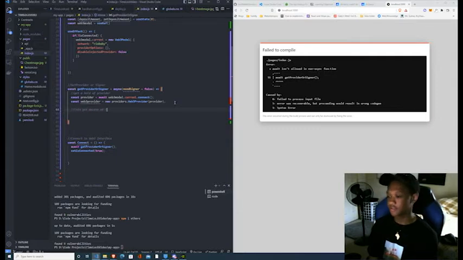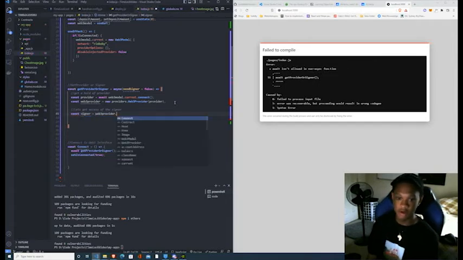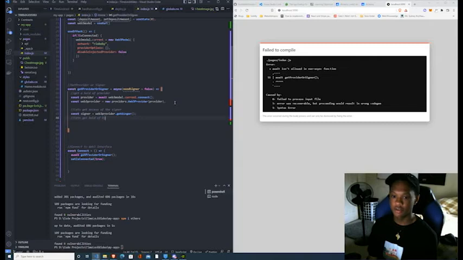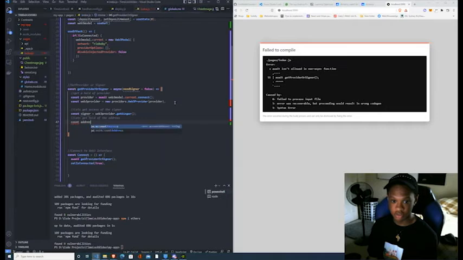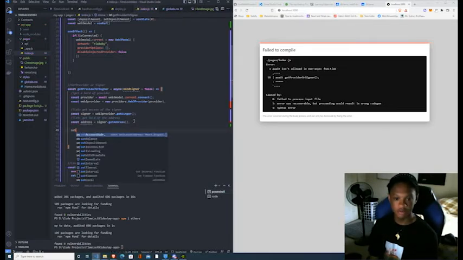const signer equals web3Provider.get... oh no, yeah, it should be getSigner. Usually it does that. Then let's get hold of the address, right? So const address equals signer.getAddress. Console.log that. All right, I'm gonna set the account address to address because that's the current address right now.